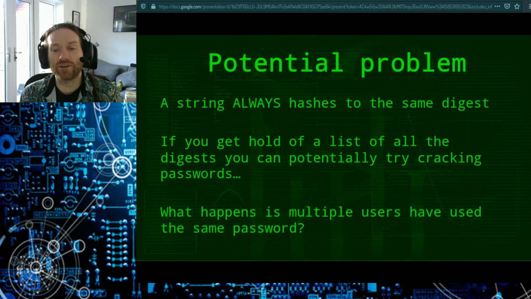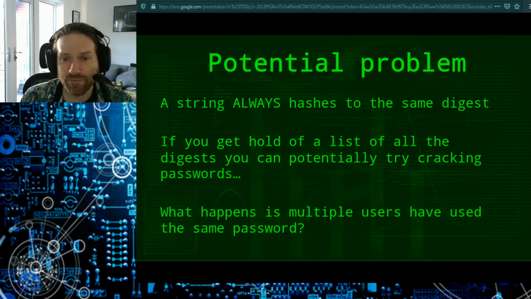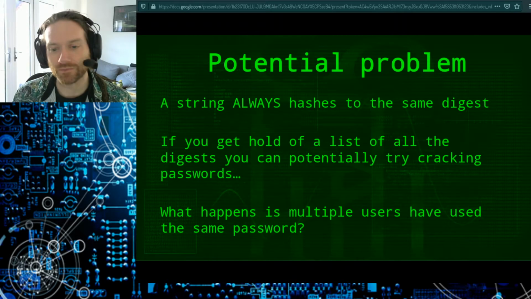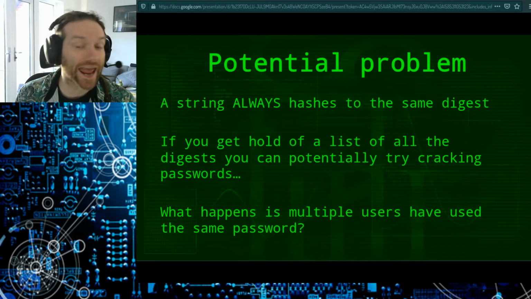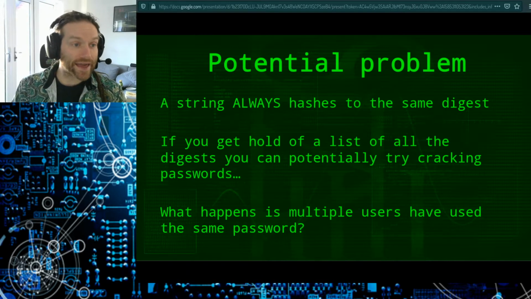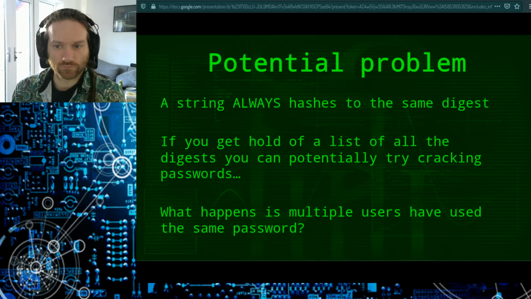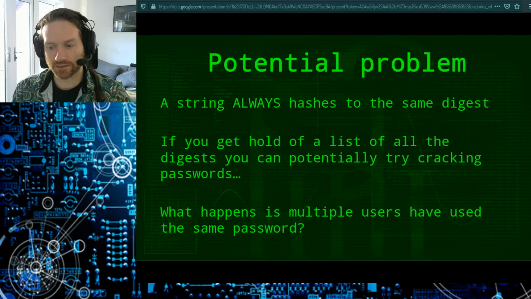So, wicked. There is a potential problem. Let's assume we have a perfect cryptographic hashing algorithm. As I said, the perfect cryptographic hashing algorithm will always hash a string to the same digest, yeah? And different strings will hash to different digests. Okay?